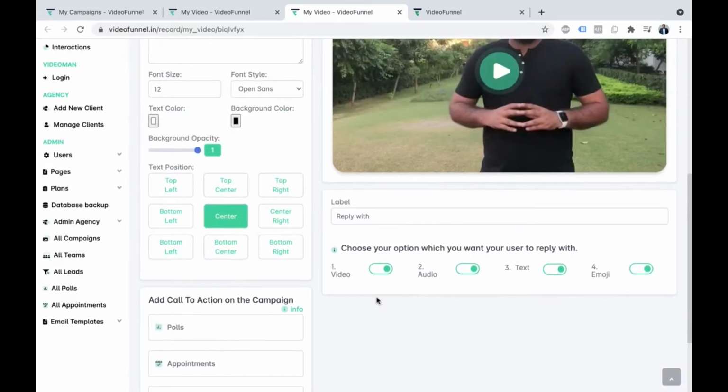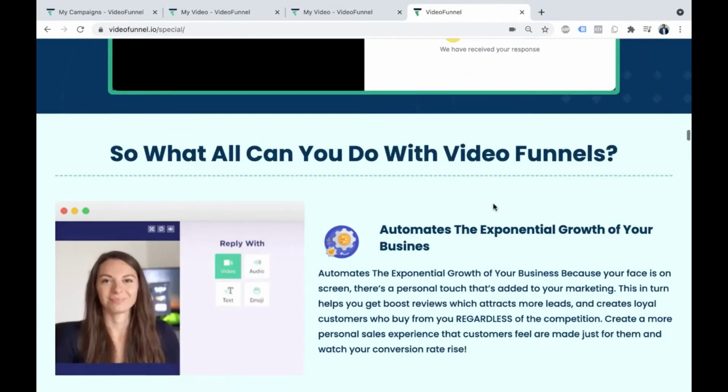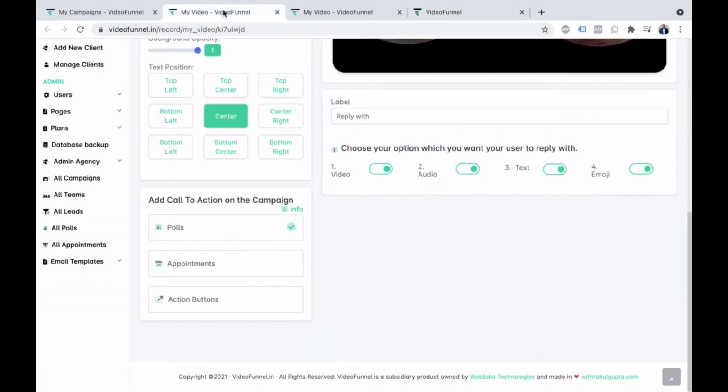Okay, now if you want them to reply via video, you toggle that. Audio, text, emoji, as you can see on our page, we had all the options available over here, right? So if you just want video, you can just toggle this, and you can make audio off, text off, emoji off. Generally we keep it open, okay?